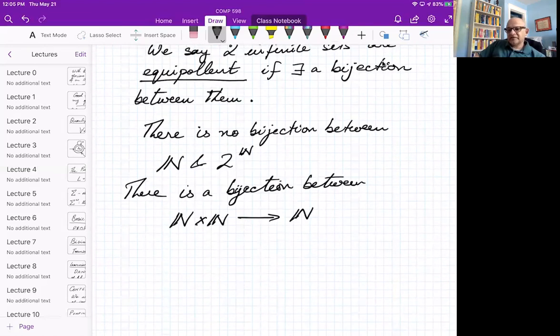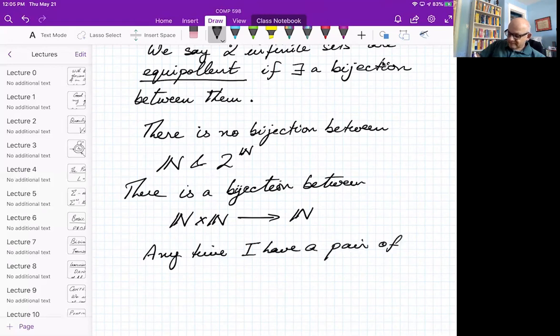How can pairs of integers be the same size as single integers? But the fact is, there is such a bijection, and I've put up notes in which I have explicitly written down this bijection. So in one direction, you can actually write down a formula. For the other direction, you have to write like a small program that's guaranteed to terminate that will invert the bijection. So the point is, anytime I have a pair of numbers, they can be coded as a single integer.